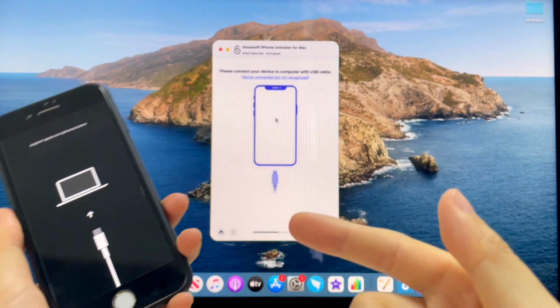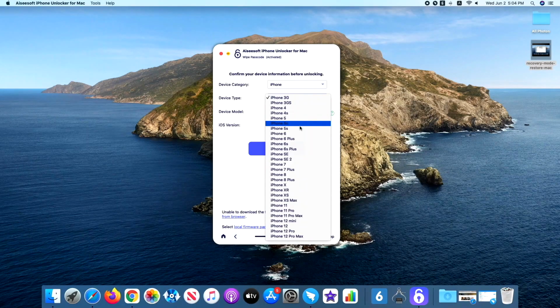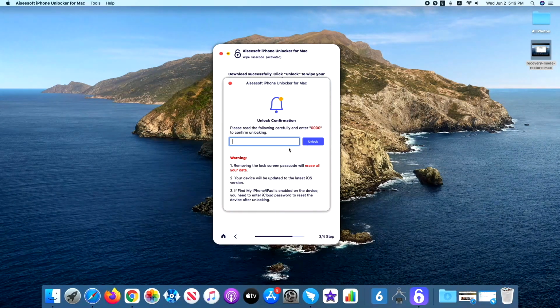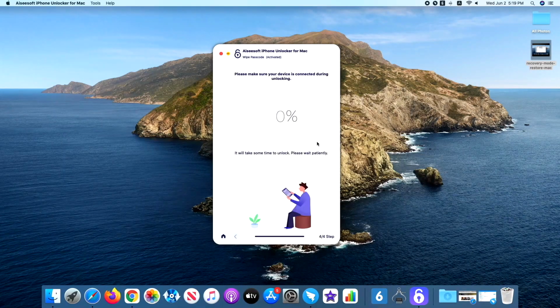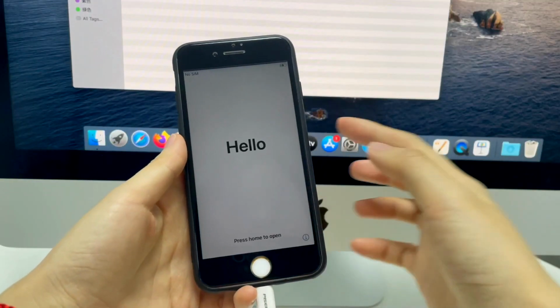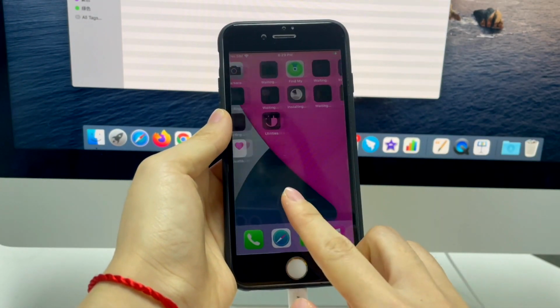Now the program should connect to your disabled iPhone. Select the corresponding information for your iPhone and hit the Start button. Now the software is downloading the firmware package. This can be used to unlock the disabled iPhone that can't connect to iTunes. Once done, read the warning carefully and enter 0000 in the field. Then, press the Unlock button. It may take around 15 minutes to remove the passcode and get your disabled iPhone unlocked. Now, you can open your device without a passcode and set up a new passcode and Touch ID or Face ID.